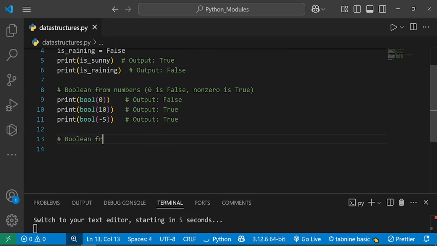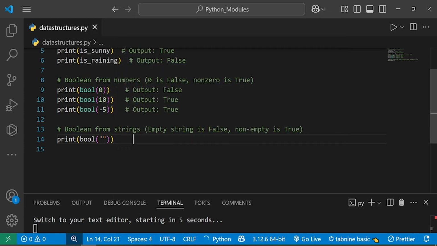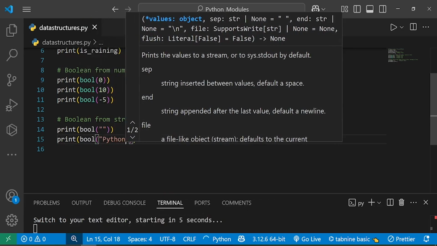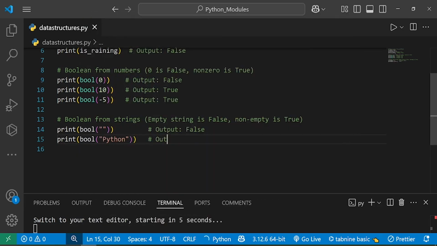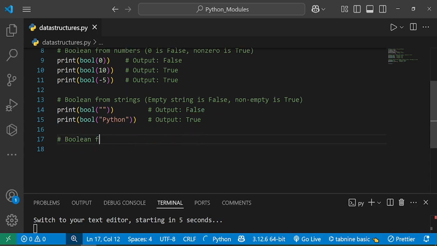And moving ahead, booleans from strings. So empty strings are always false, while non-empty strings are always true. For example, we want to print the boolean of an empty string, and from your side you should also get the output as false. So moving ahead, you can also print the boolean of the word Python, and the output should be true.